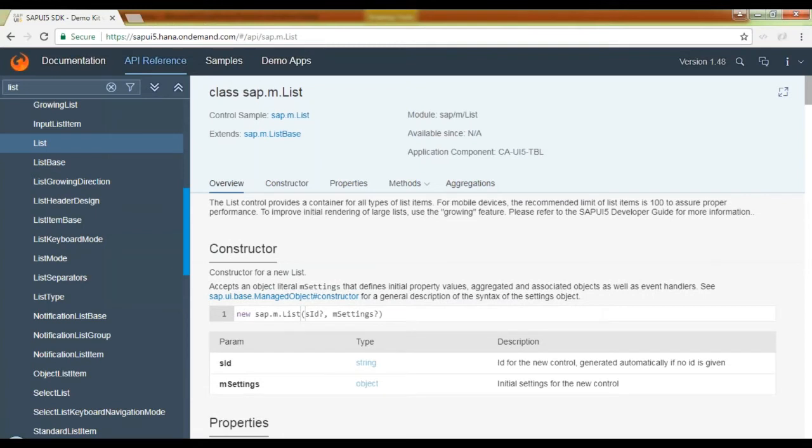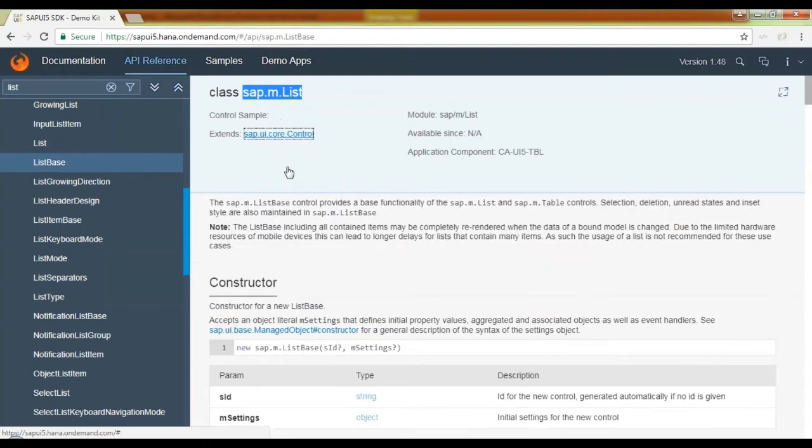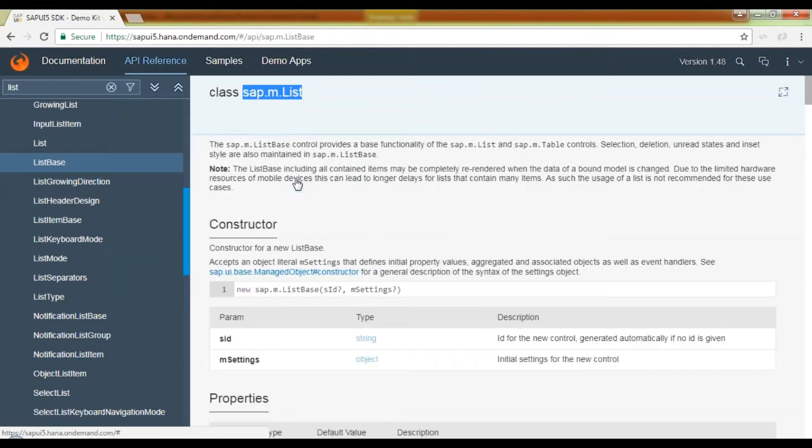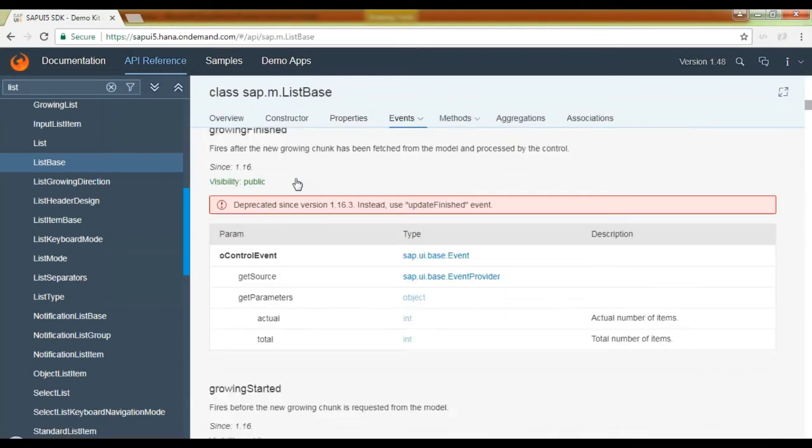What shall I do to see its respective aggregations? Anybody? I don't find more aggregations as part of the control definition inside the SDK. What shall I do? Go to its parent class. So click here, list base class, which is the parent class. The beauty is all the properties, events, methods, and aggregations are automatically inherited by the child class, right? That's the concept of inheritance. Hence, whatever you see in the parent class, you can still reuse it in your child class. That's one of the most important points to note.